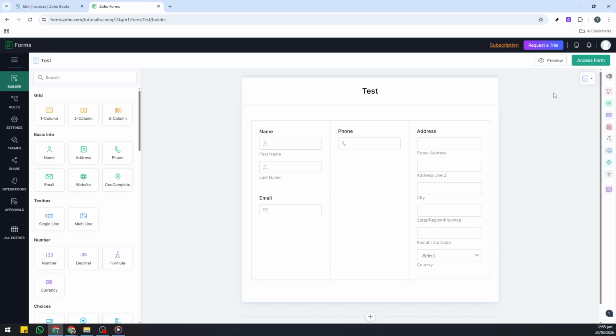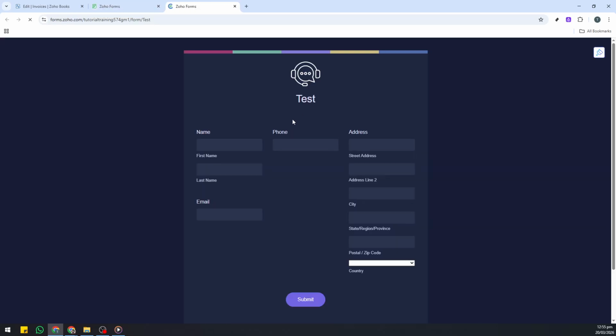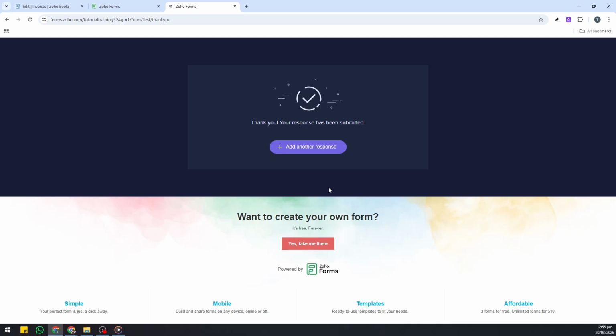Finally, click Access Form. This opens the live version of your form exactly as your respondents will see it. Give it a quick test by entering sample information to make sure everything behaves as expected. From here, you'll be ready to share the form link, embed it on a site, or continue refining fields and settings as your needs evolve.